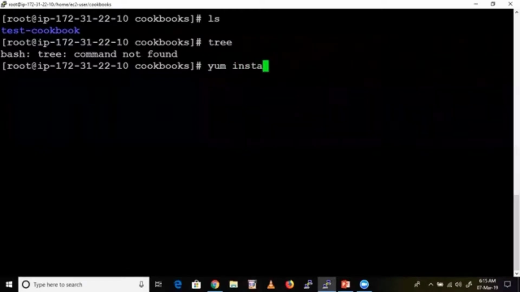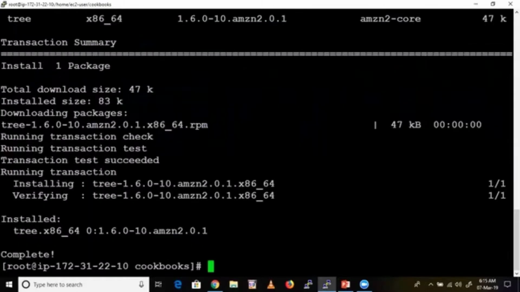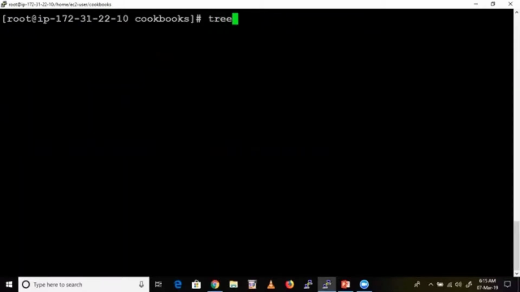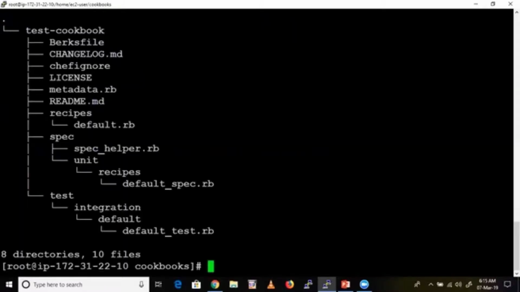You install tree, minus 5. Enter. Yes, we have installed tree. Now type tree. So see here, they are showing so many files and folders.